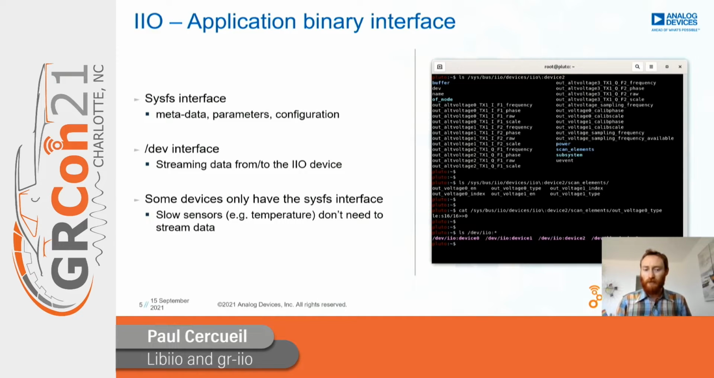Note that some devices only have the sysfs interface: the slow sensors, slow as in human-scale slow, for instance, 10 samples per second or less. They don't really need to stream data. You can just read the data by polling an attribute. So these devices don't have a dev interface.